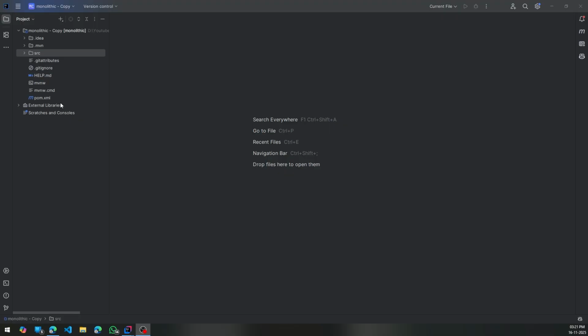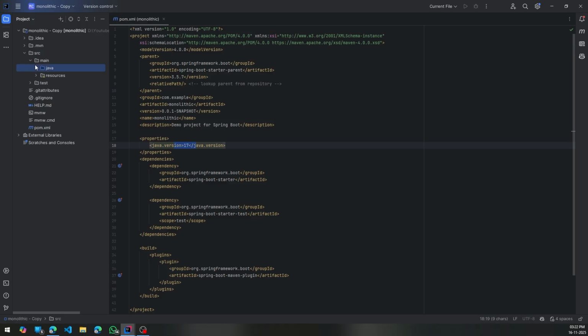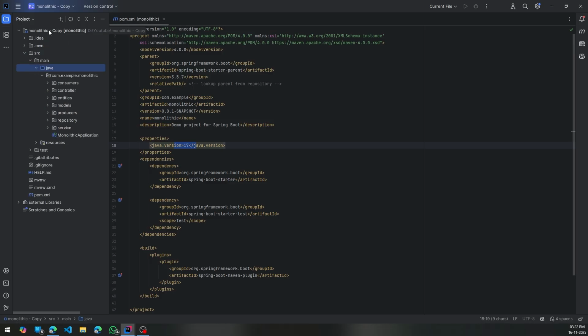In this case, I'm using Maven as the build tool, so we can see the POM file over here. Basically this particular file is responsible for adding all the dependencies. So if we go into the main Java, this is our entire code base, and you can ignore all these files over here.